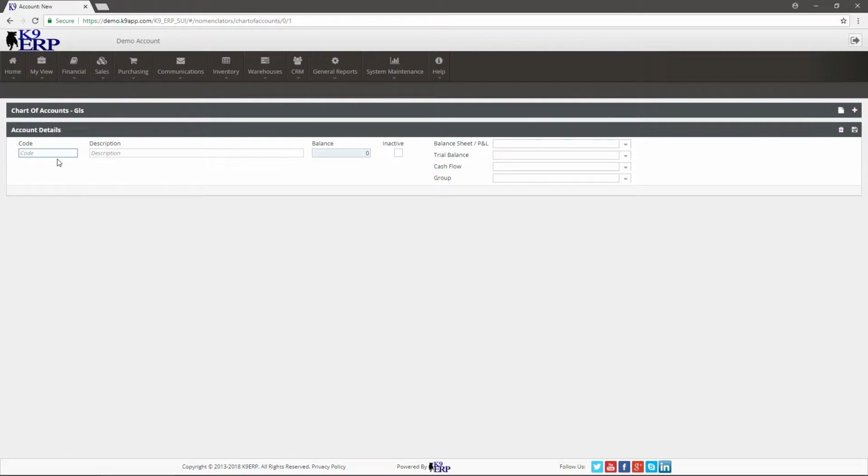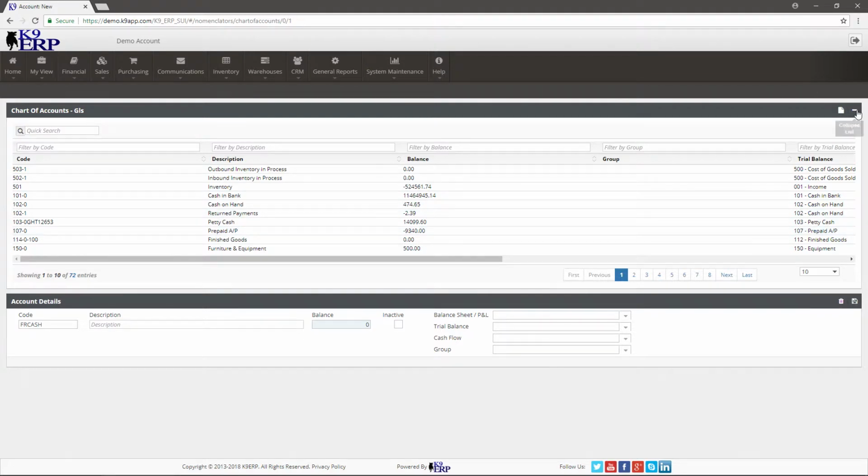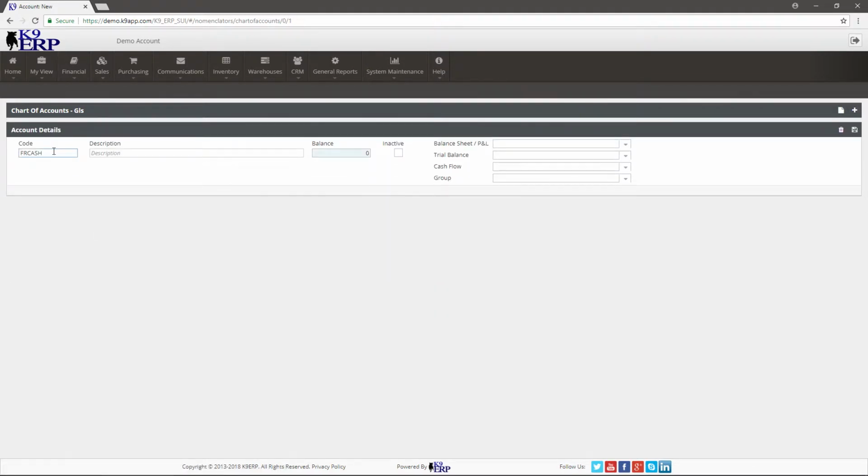So I'm going to give it a code over here, FR cash. Again, it can be alphanumeric, it can be whatever format you want. In this case, I'm going to break with the tradition that I have in the system using numeric and use something that's just alpha right now. So I'm going to go ahead and give it a front-end cashier name.